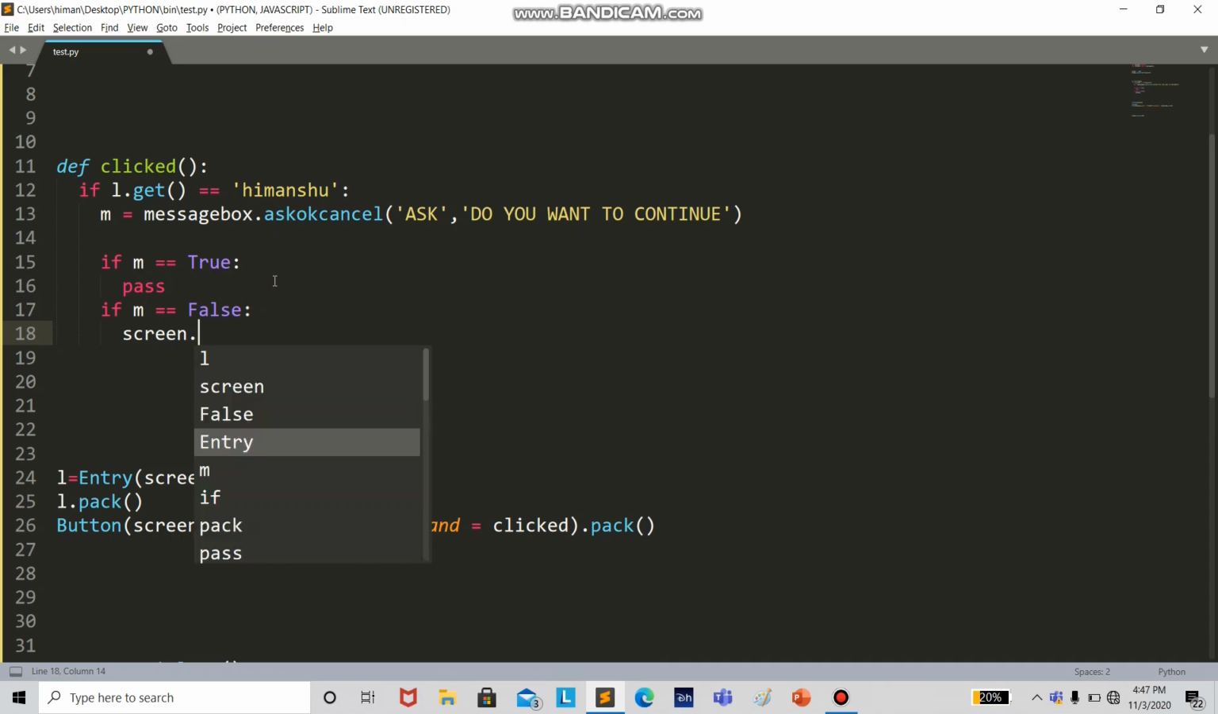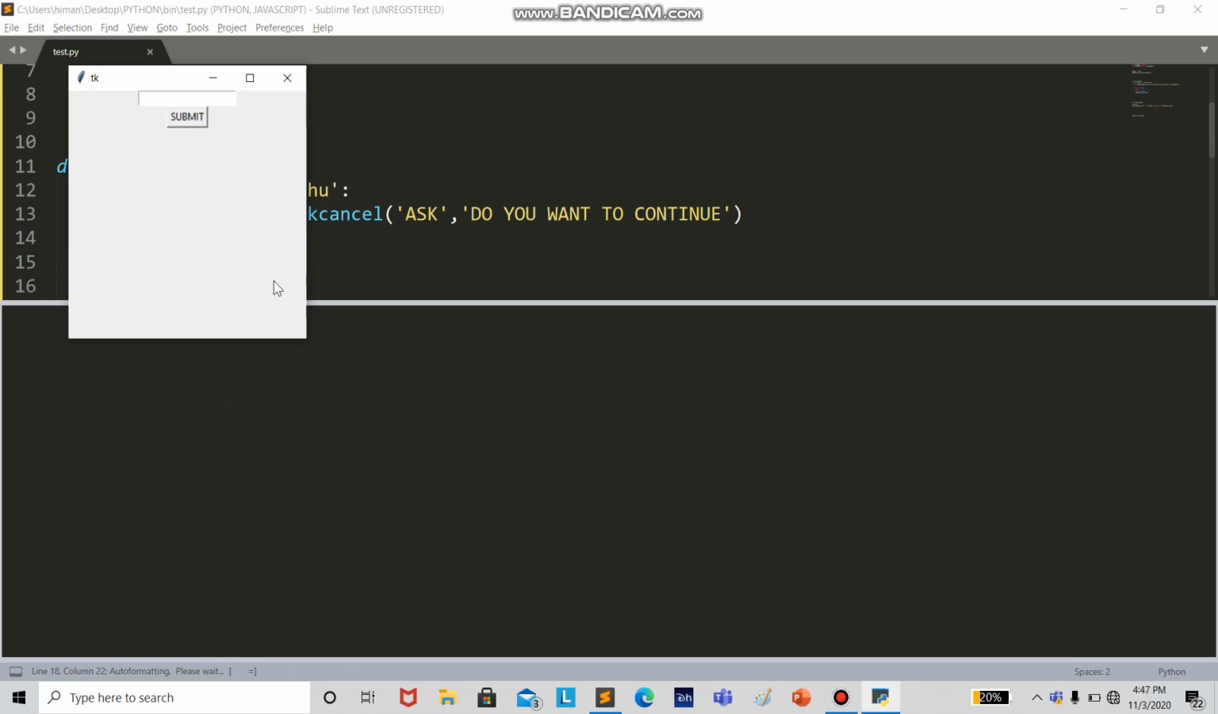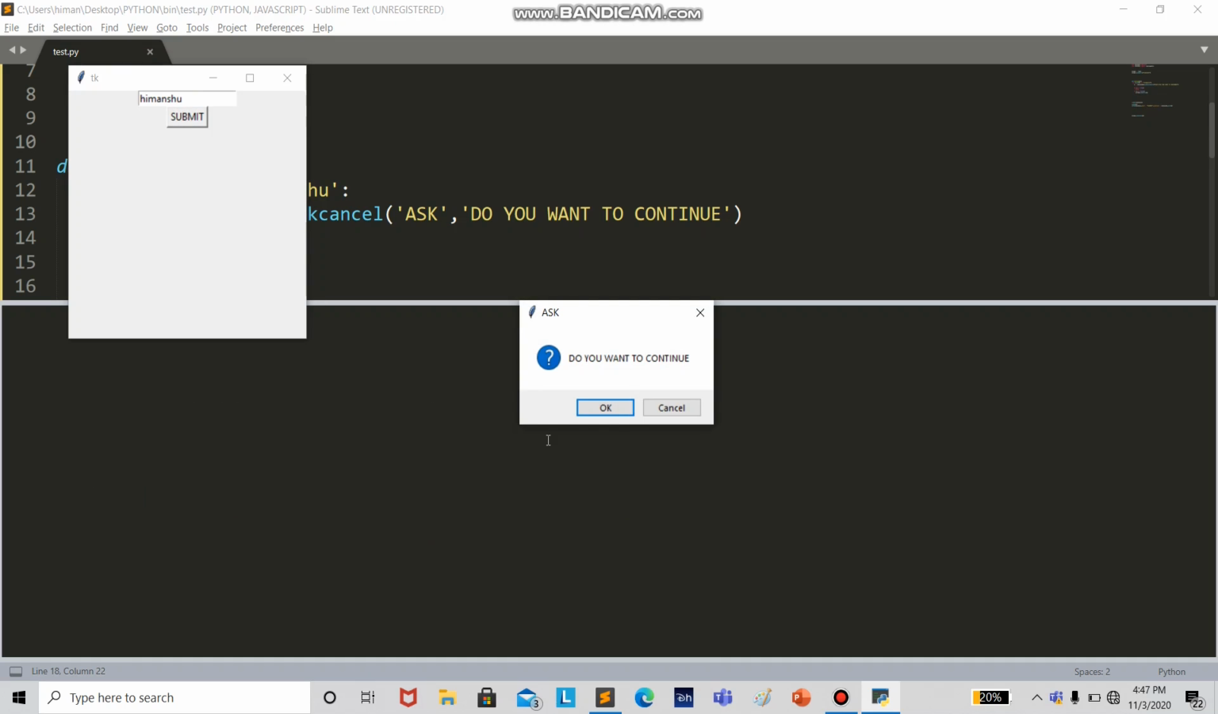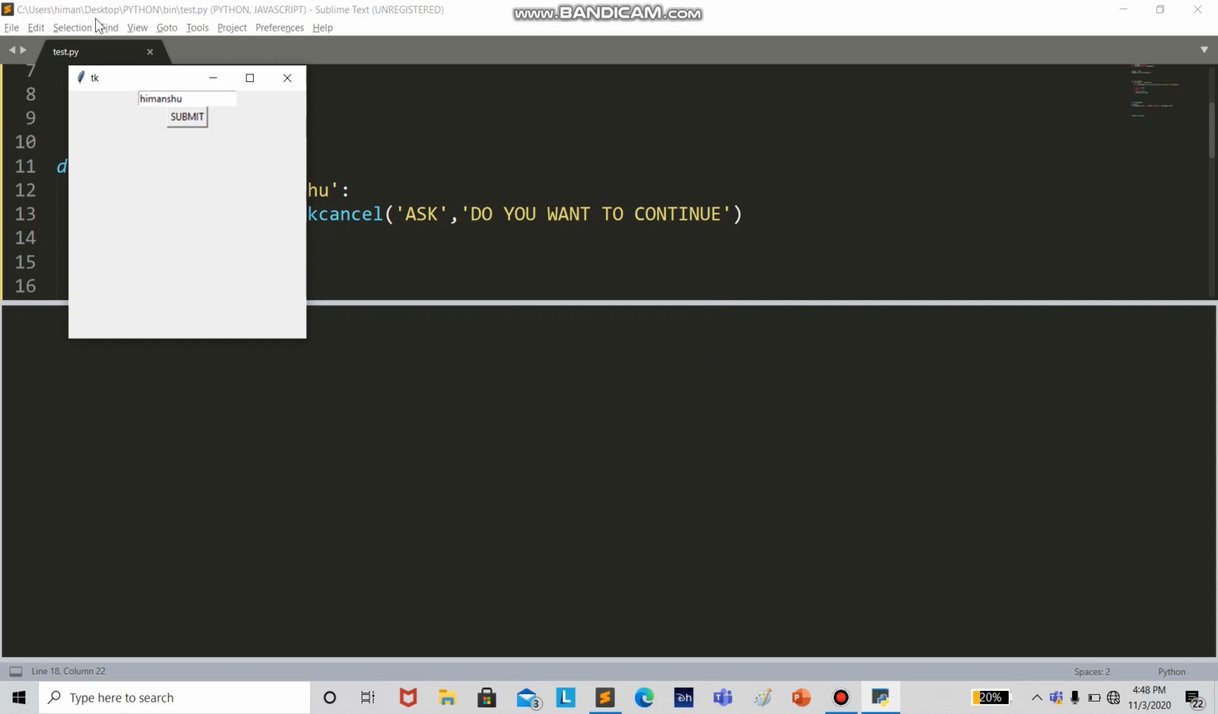So screen dot destroy. I'll just explain what I've done. If I enter my name again, it's hectic work, but once you submit, we get our ask information. Do you want to continue? If I press OK, then of course my screen will remain there because I've written if m is equal to true. That means if I press OK, the value of my m, which is my message box, would be equal to true. Not that string type, but the true. So if I press cancel, the value of my m would be false, not the string type. If I press OK, the screen will remain there. If I press cancel, my screen would get destroyed.